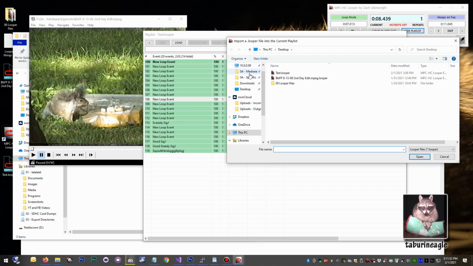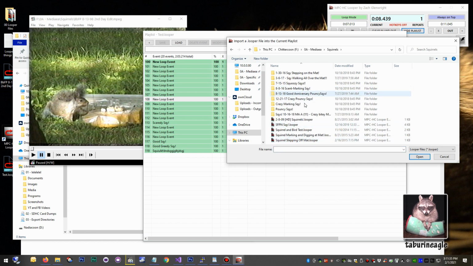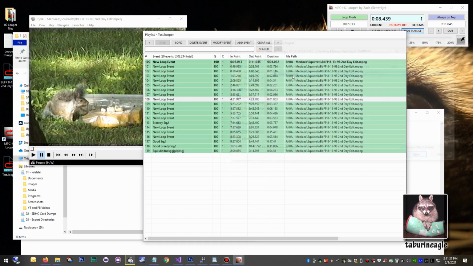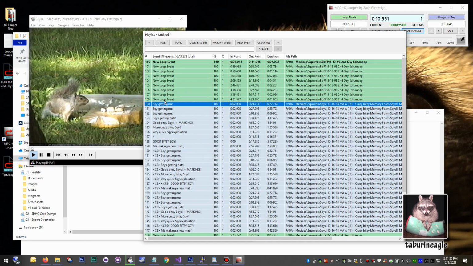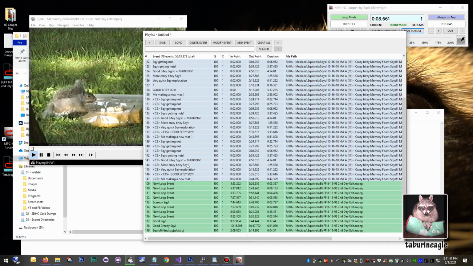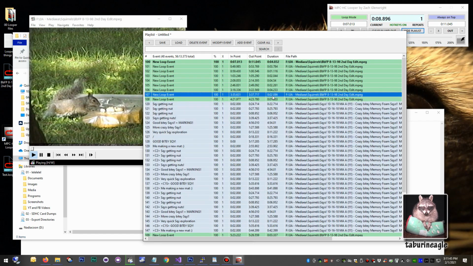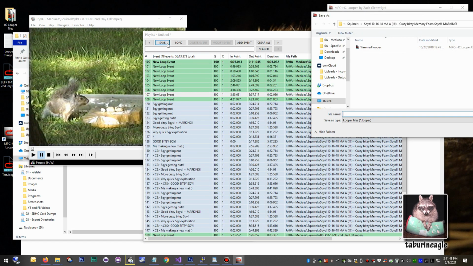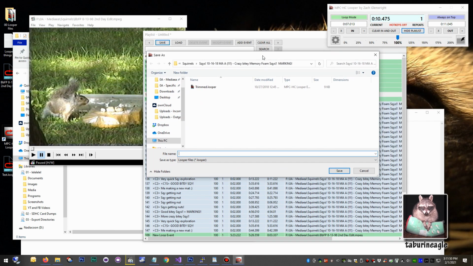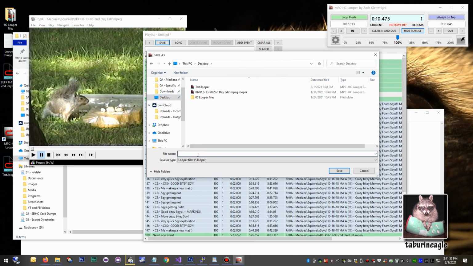So let me find one more file here, squirrels. It will insert all the stuff after 108. So this is a brand new, completely different Looper file that it imported right in the middle of the other Looper file. If you want to save it, save. It'll always say save new because you made a completely new playlist when you did that.